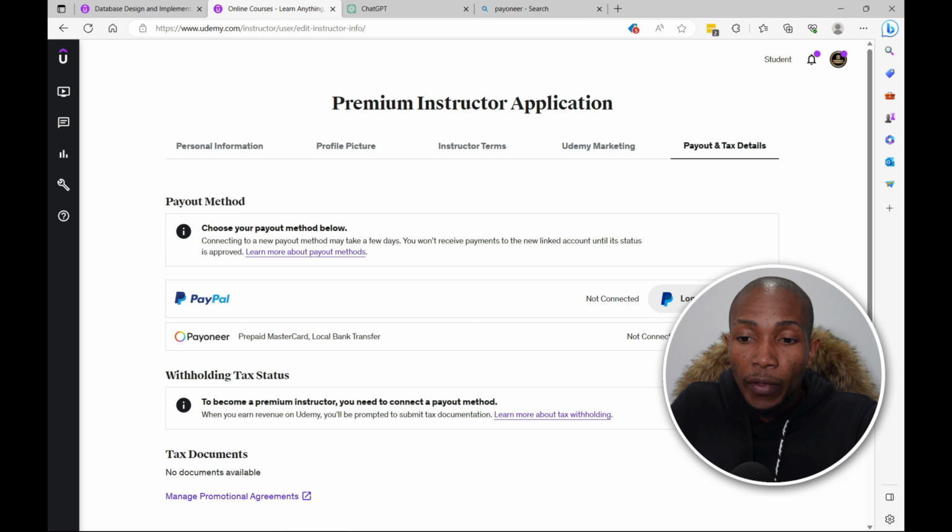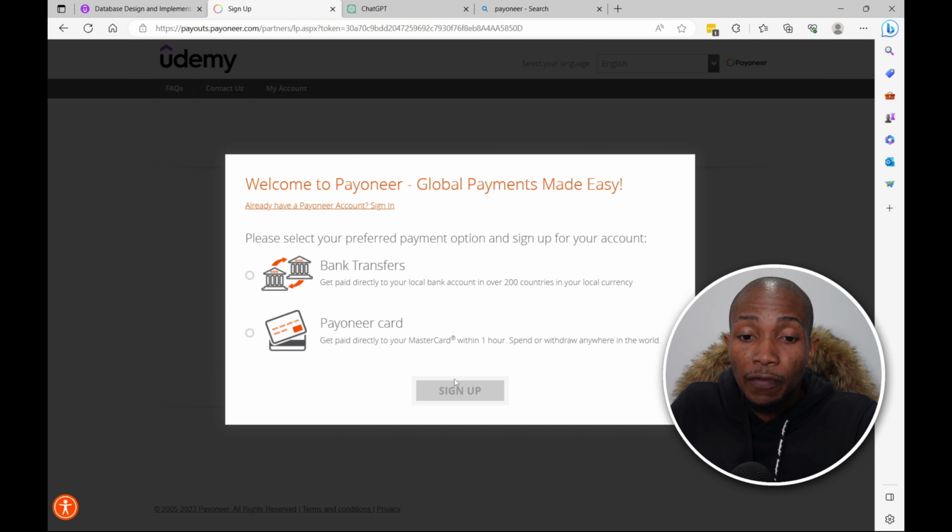So if you want to go with Payoneer, select connect, and then if you do not have an account, then select the option that you want to use. So Payoneer allows you to get a Payoneer card as well as a bank account. So if you say bank account, right, if you don't have an account, it's gonna say sign up. However, if you already have an account, you just select sign in and the information will be automatically populated. So I'm going to go back.